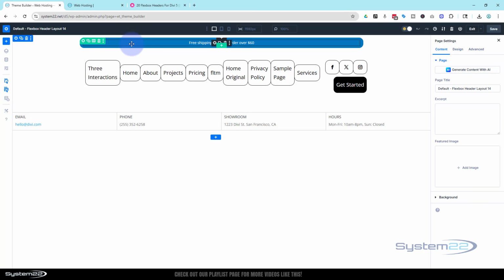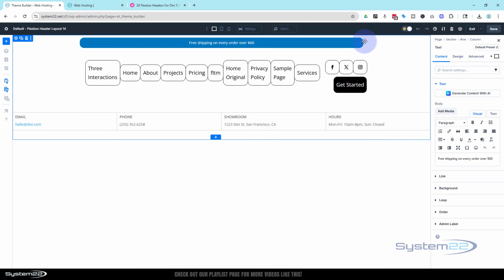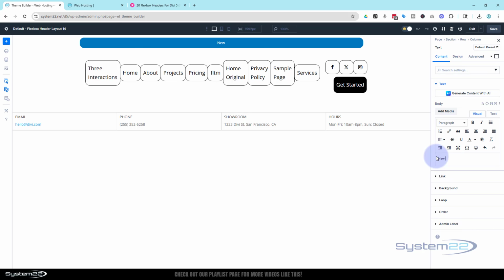You've got a little button at the top that you can put something in there, an announcement, and link it somewhere. Just click on the module settings or anywhere on the module. It'll take you straight to it. And we'll say new Divi theme or Divi 5 theme, Flex headers, whatever you want to put in there. Obviously, if you want to link it somewhere, you can do that down below. And of course, you can change the background color.